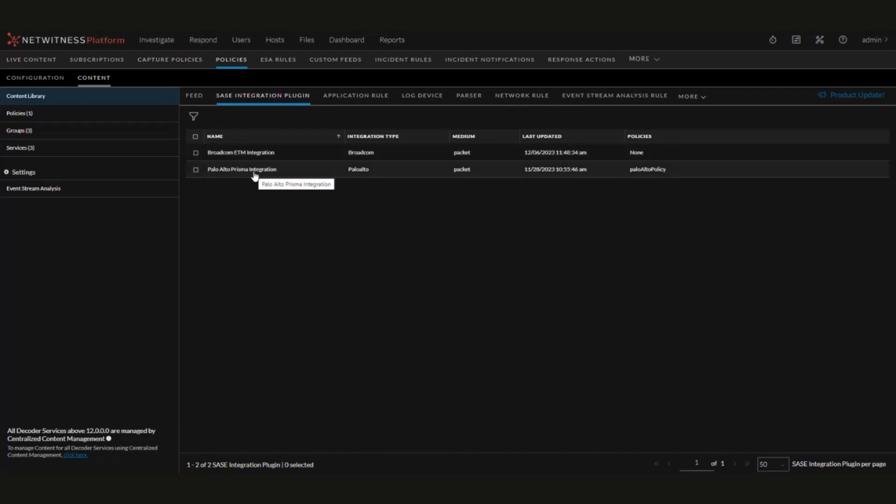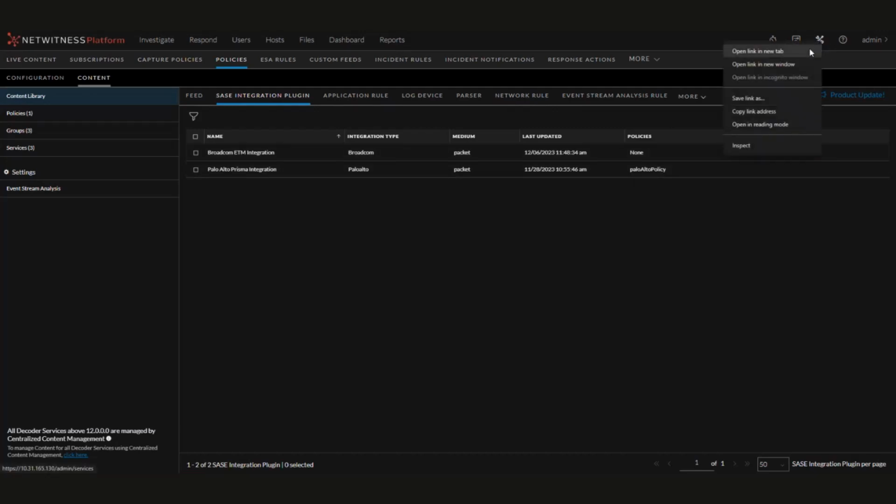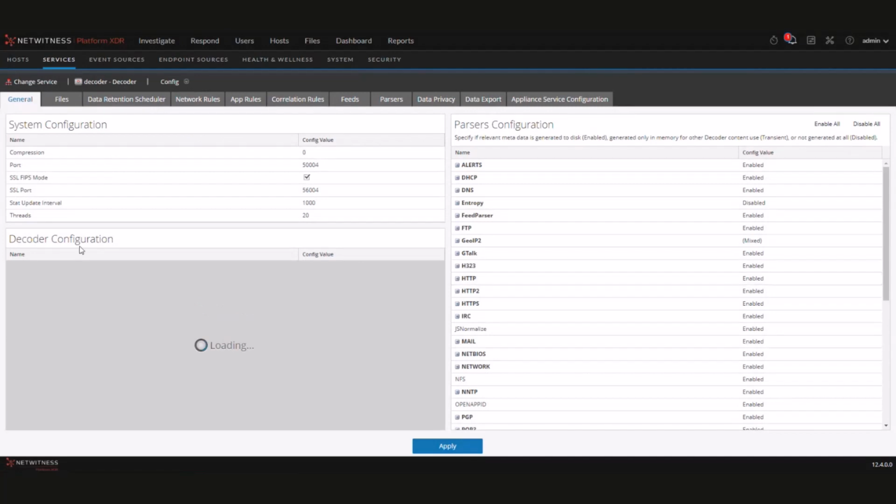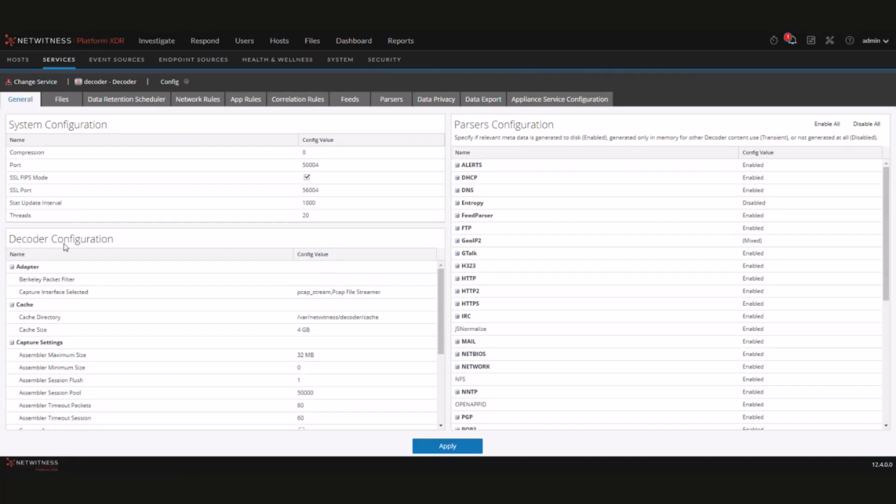For that, we have to go to the Services tab. Once I select the Admin section, I'm within the Services, and I'll be selecting the decoder on which I want to push this payload. For this decoder, I'll go to the Config app, and within the Config tab under the decoder configuration, I have to ensure that the packet capture interface is kept as enabled. When I say capture interface, it has to be with pcap. If it's at any other value, we need to update it to pcap file streamer. Then click Apply, and we need to restart the decoder.